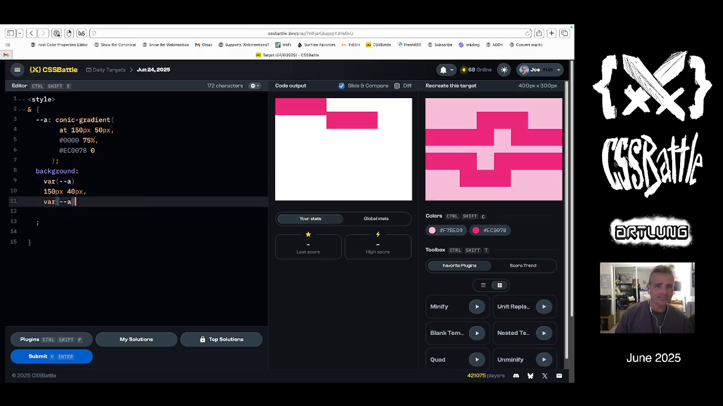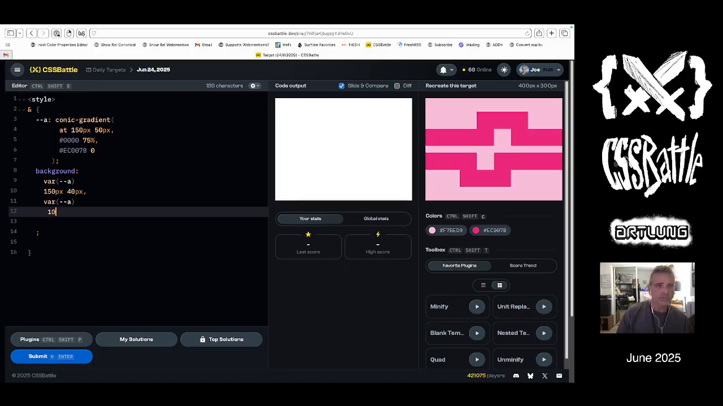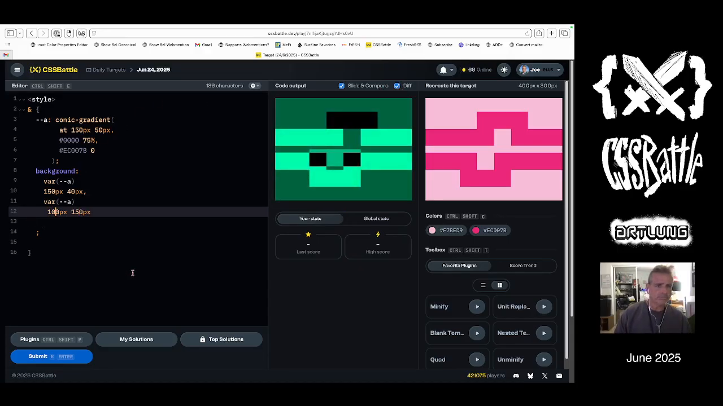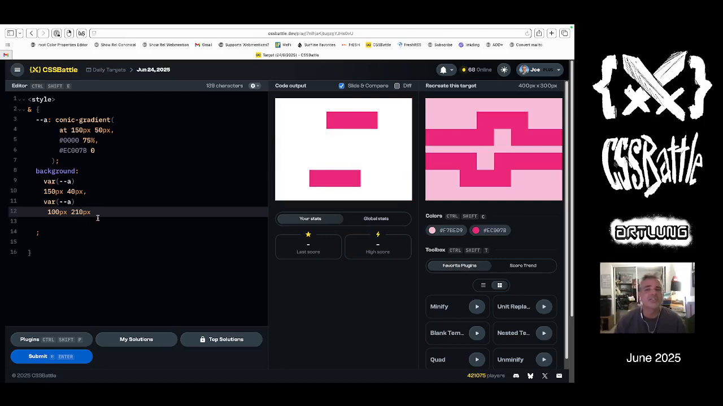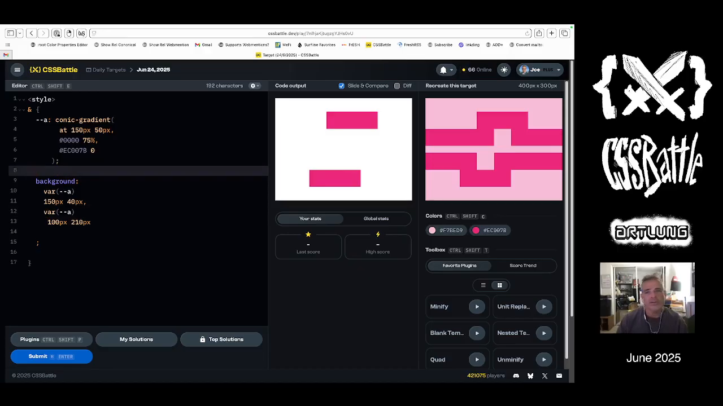Var dash dash A. Where do we put that one? That one's down lower and over less. So let's do 100 pixels and 150 pixels. All right, and then move it around again. 1, 40, 20, 10, 90, 100, 100, and then 7, 8, 9, 200, 210. Okay. Kind of super goofy. So let's do it the other kind of gradient.